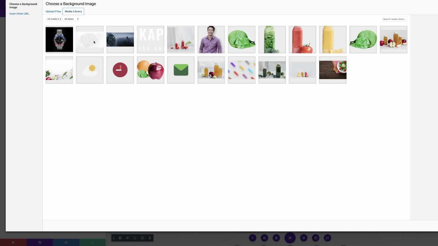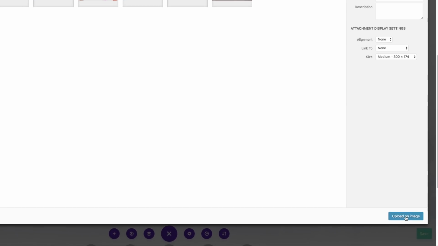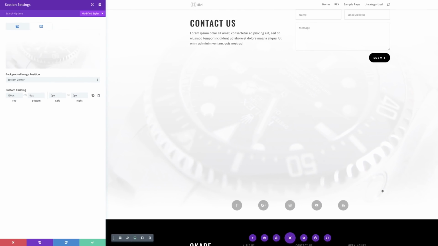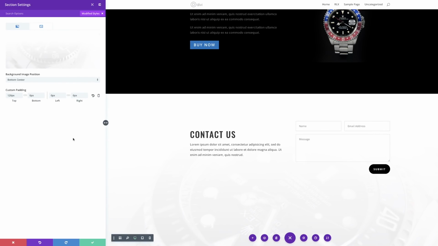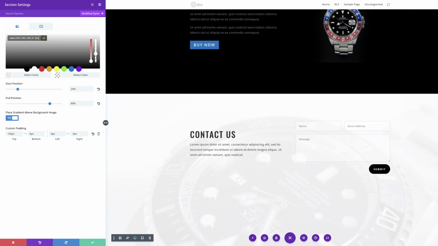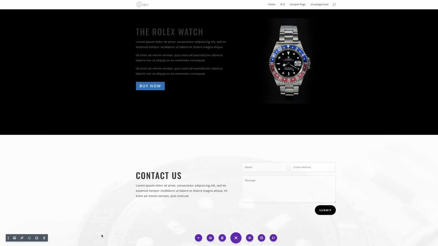And I'm going to go with the image that we created in Photoshop. Click upload an image, and now we can see that it really blends in quite nice. Okay, so what we may want to do here is you can see here that we have a gradient. So I'm going to come over here to the gradient, and the first color that we have on the gradient here is white. So I can actually reduce that opacity and show a bit more of the actual watch. So I think I'm happy with that.